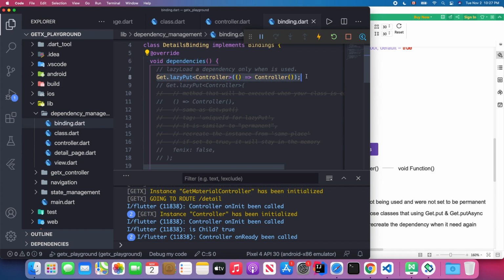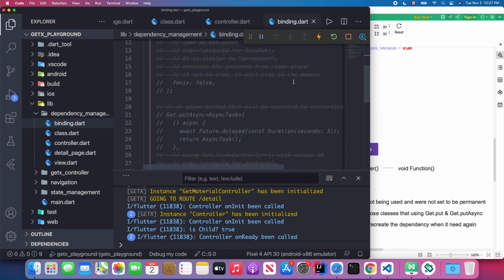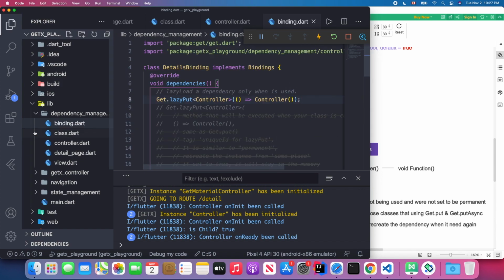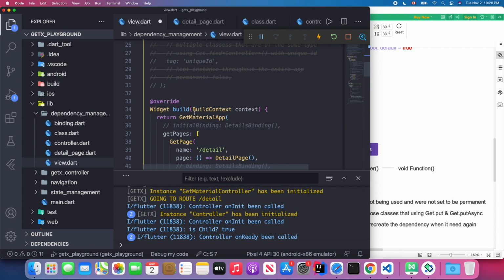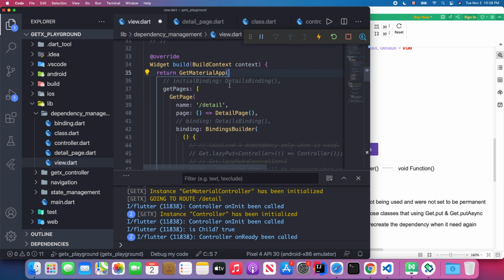In here, we lazy put our controller, okay, and back to our view page. I'm going to comment out this one and this one as well. And here we have this GetMaterialApp, we have this GetPage, and we could use this way, and we bind our DetailBinding with our page. So I'm going to comment out this.